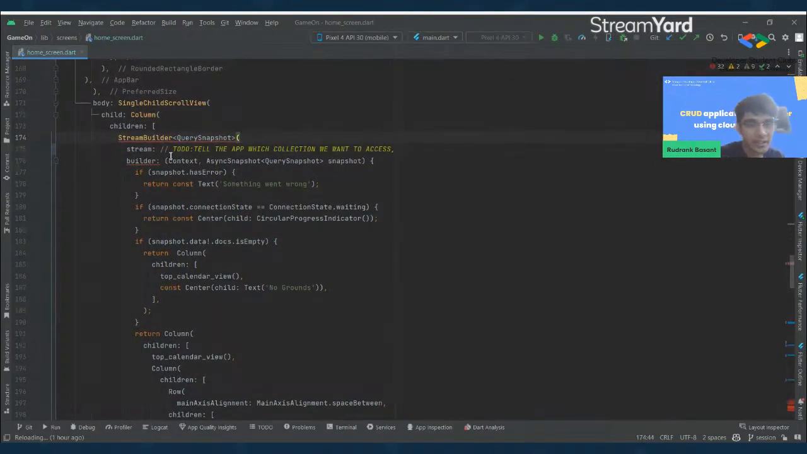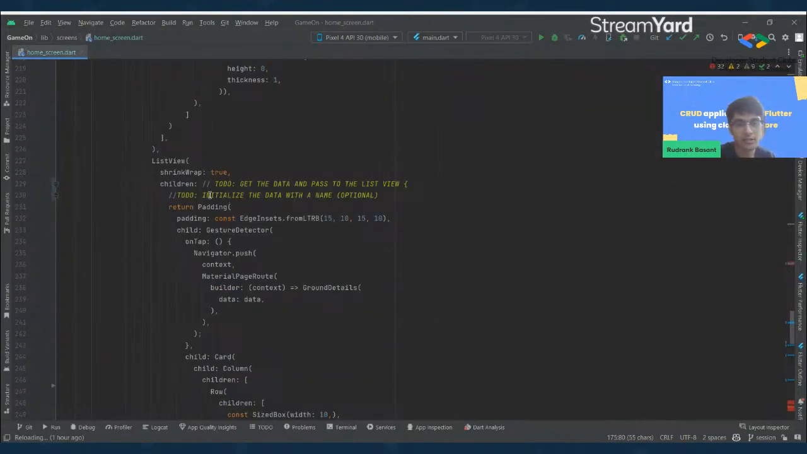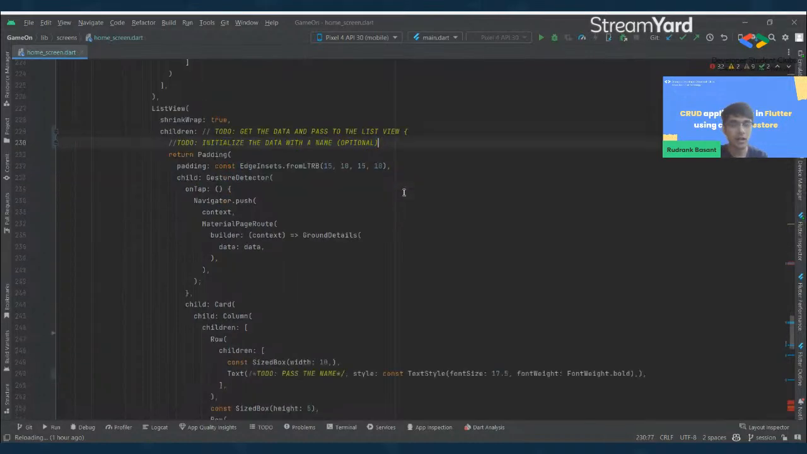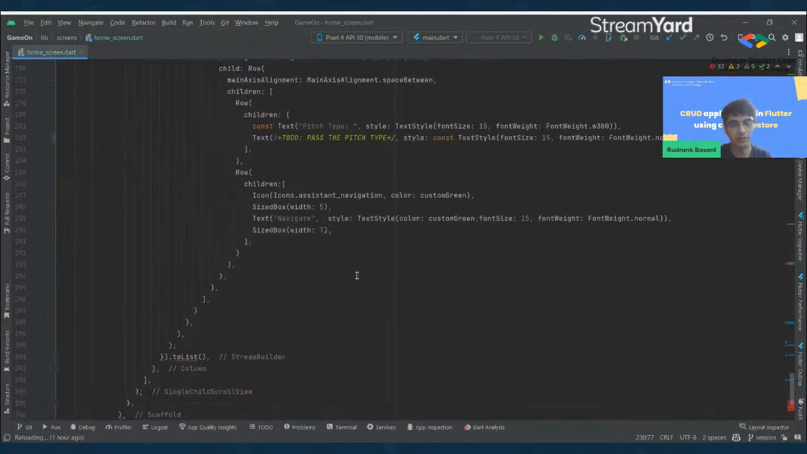Here we need to mention which collection we want to access, and then we'll be initializing the data. If we want to have a name for the data so that it is easier to pass it to the sub widgets, we'll do that. And then you can pass the name, the location, and the pitch type as mentioned in the Firebase collection.